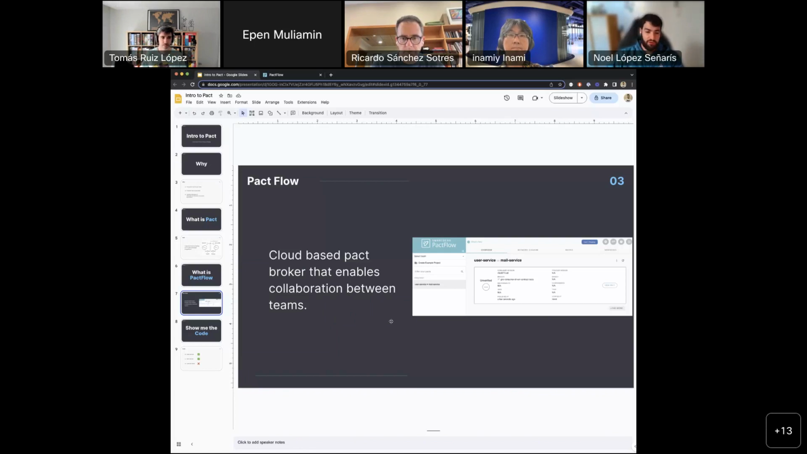As you can see here in the screenshot, we will see it later on, there is a "Can I deploy" button that you can also call programmatically. That basically tells you if the pact between your consumer and your provider is successful, and you are free to merge that to your environment. That means all consumer-side tests are passing, and also that the provider has verified that pact.